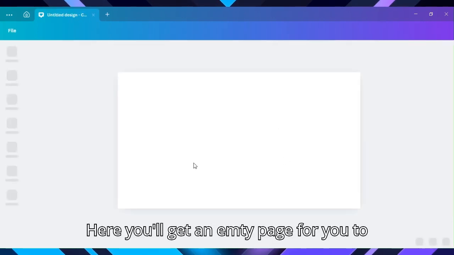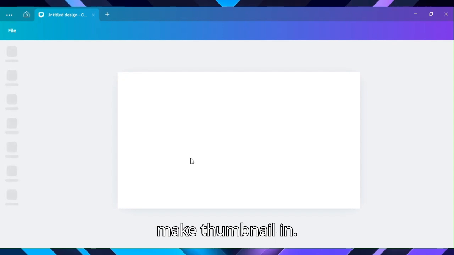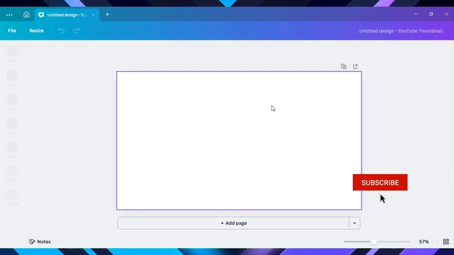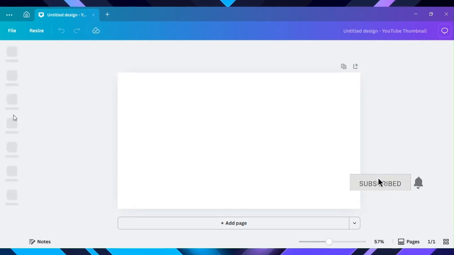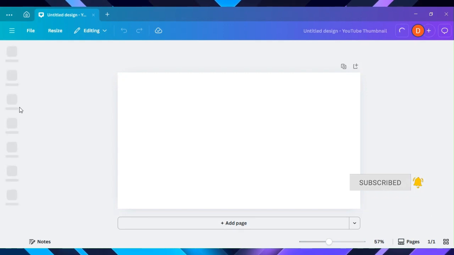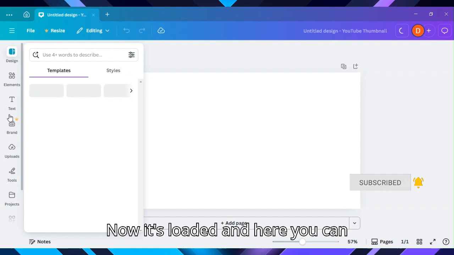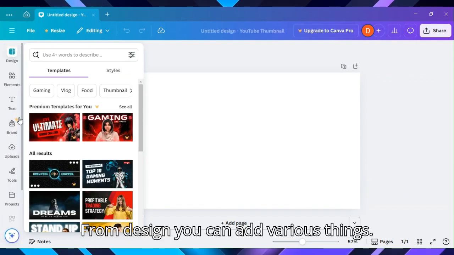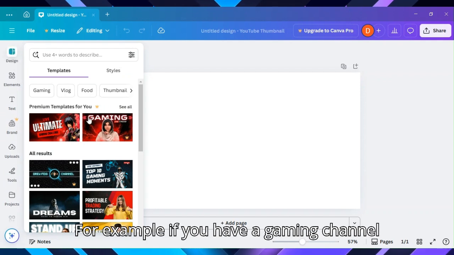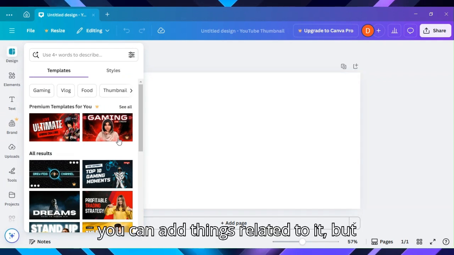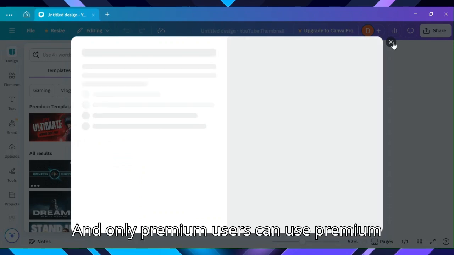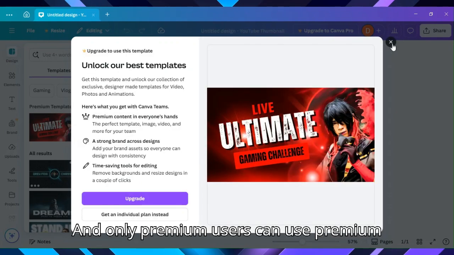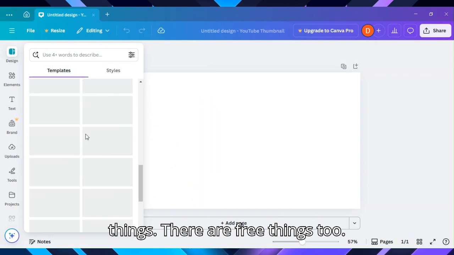Here you'll get an empty page for you to make a thumbnail in. It's loading right now. Now it's loaded, and here you can customize your YouTube thumbnail. From Design, you can add various things. For example, if you have a gaming channel, you can add things related to it. But this one is premium, and only premium users can use premium things. There are free things too.